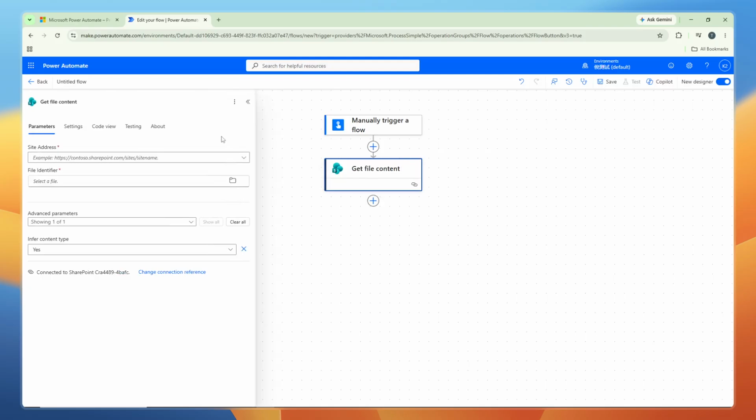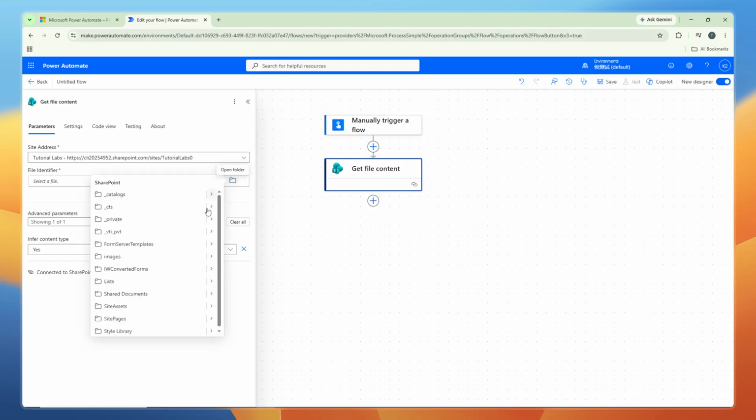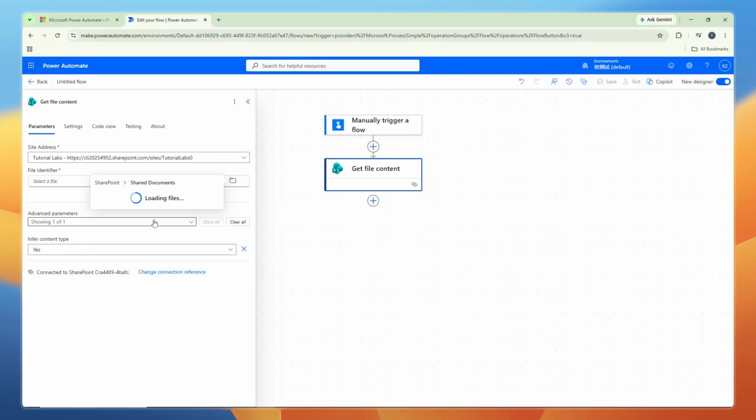In the configuration panel that opens, you'll need to input a site address. This is the URL of your SharePoint site where your image is stored. After entering the site address, move to the file identifier field. Click the folder icon next to this field and navigate through your SharePoint folders to locate the specific image file you want to crop. Select it to continue.